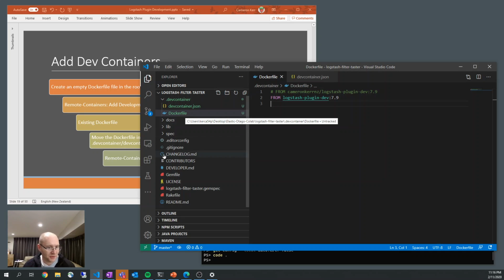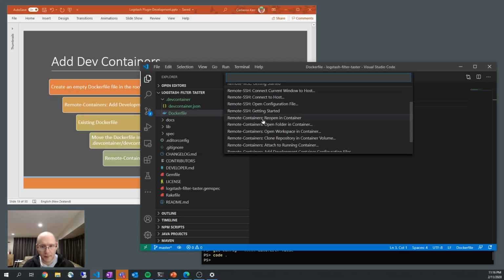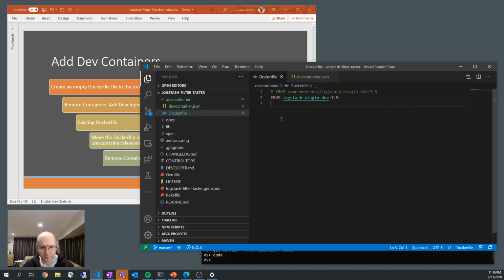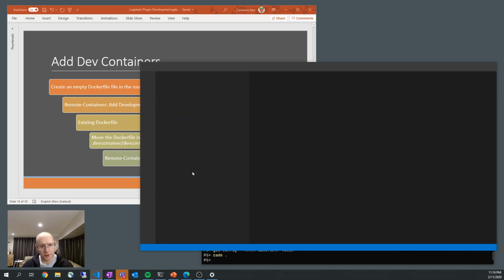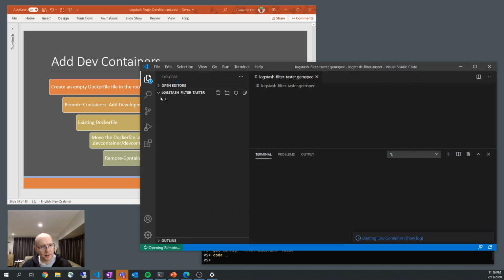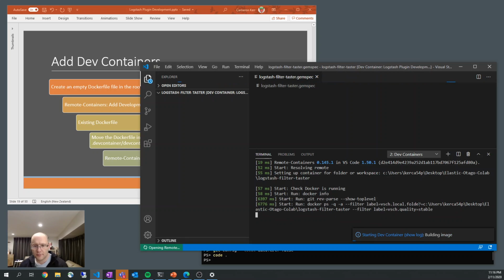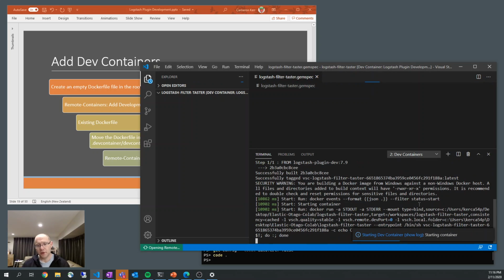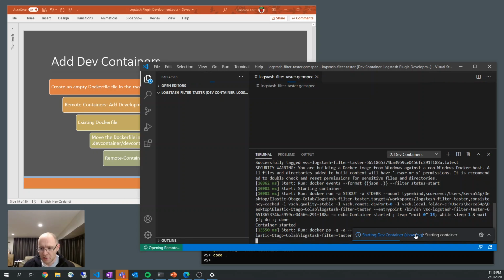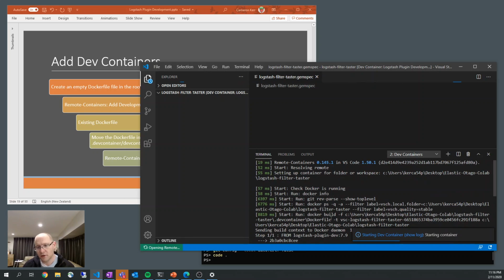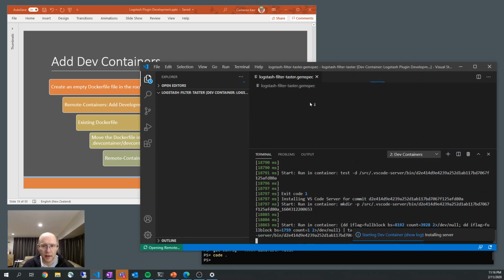But now we haven't actually used it yet, so now we need to reopen in container. When you open up this repository, it's going to see that there's a dev container thing there, and it will prompt you over here, would you like to open it up? And if you've got it set up, then yeah, go ahead. You don't actually need to look at the log here. Just know that it can take a little bit of time just to get everything set up.